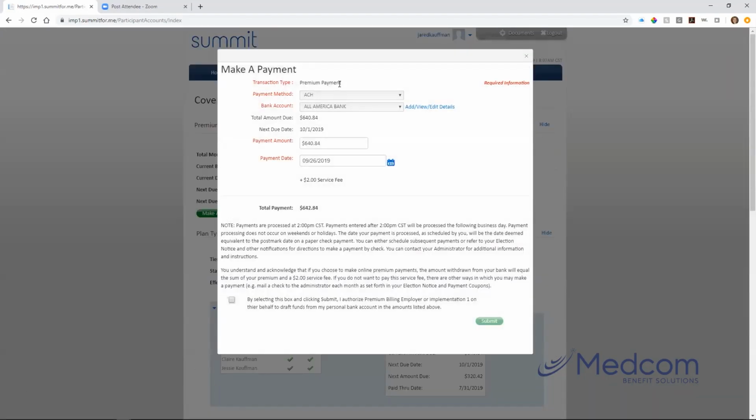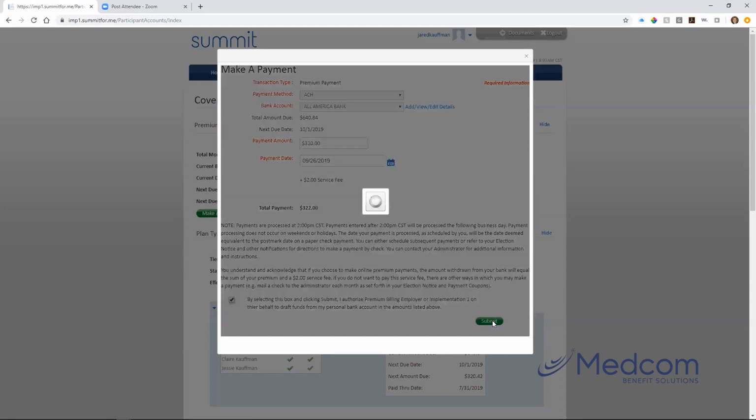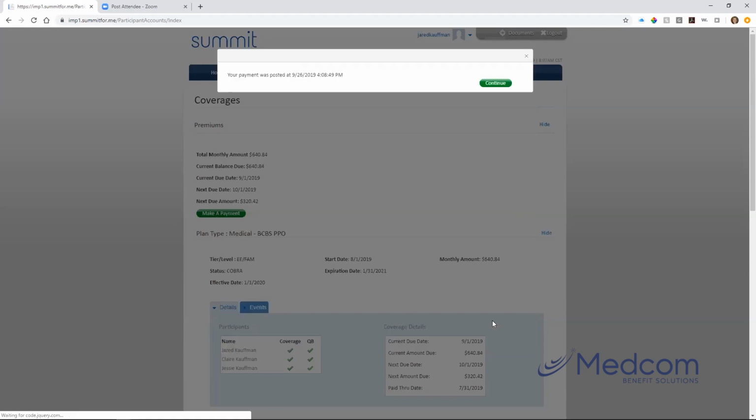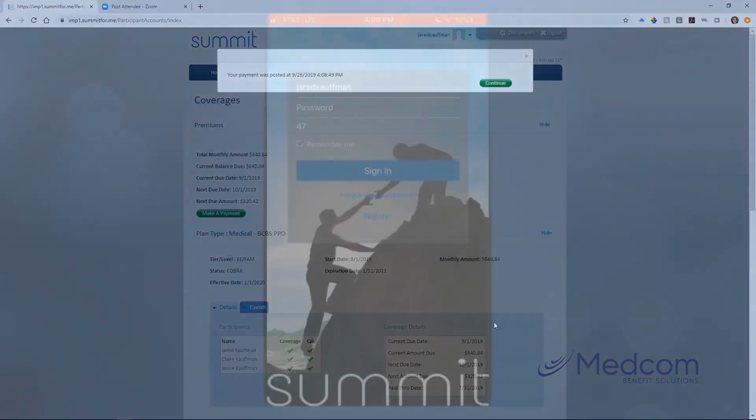Your transaction type should be premium payment. Select your payment method and bank account. Enter your payment amount and the payment date. Read the information, check the box authorizing your payment, and click the Submit button. You have now successfully made a premium billing payment.